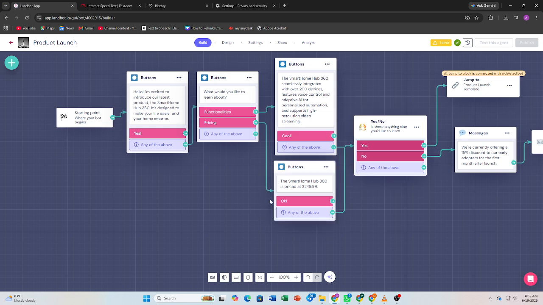Finally, publish your chatbot and add it to your website so it can start collecting leads from your visitors. And that's it. You've successfully learned how to use Landbot for lead generation. Your chatbot can now capture valuable leads automatically while providing a smooth experience for your visitors.